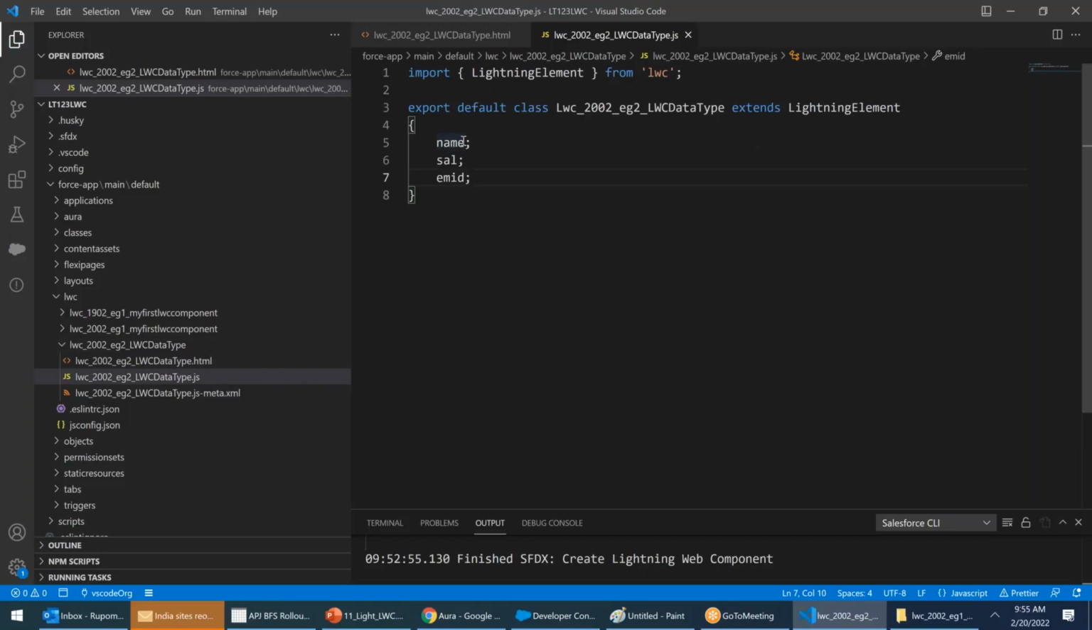You want to pass a value to it. Yes, sir. Name equals Rupam. Salary is equals to 67,000.50. Employee ID is equals to 1234. Directly you will declare like this. You don't need to declare any data type. Control S on the keyboard.